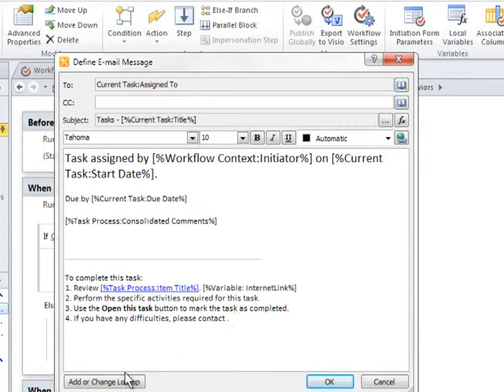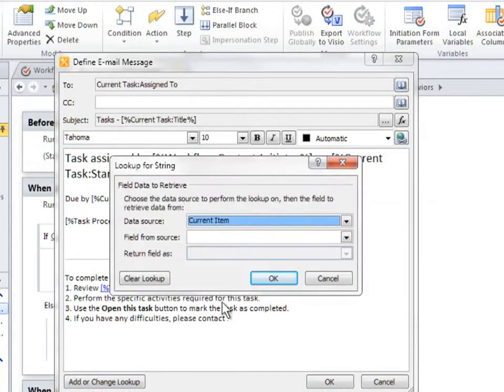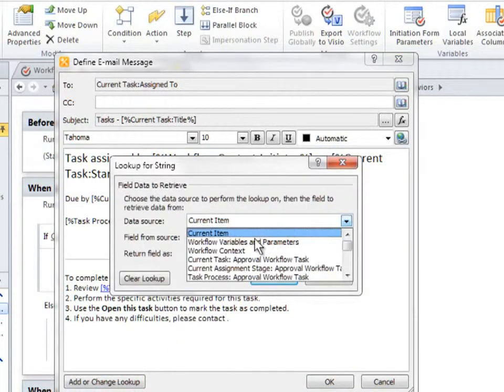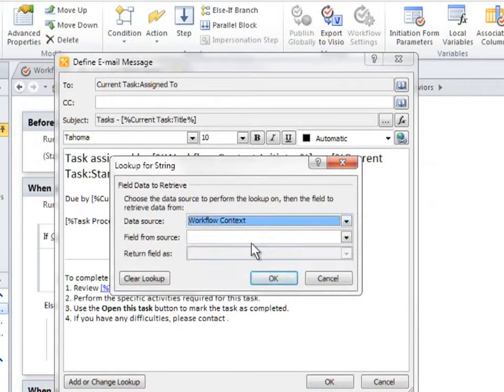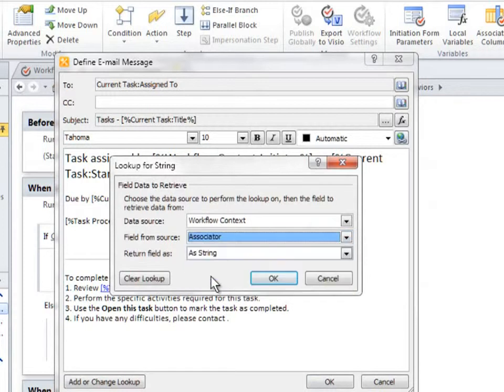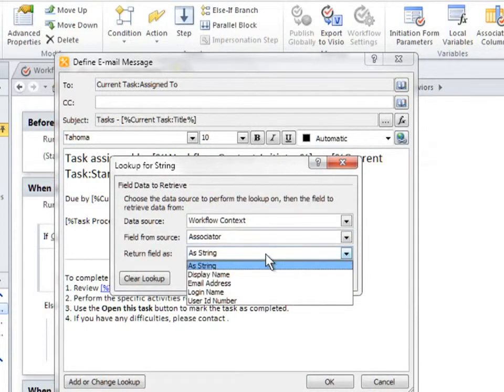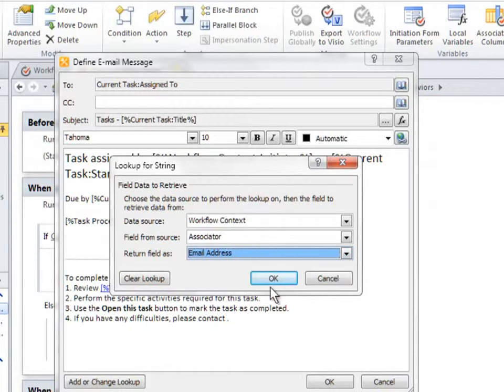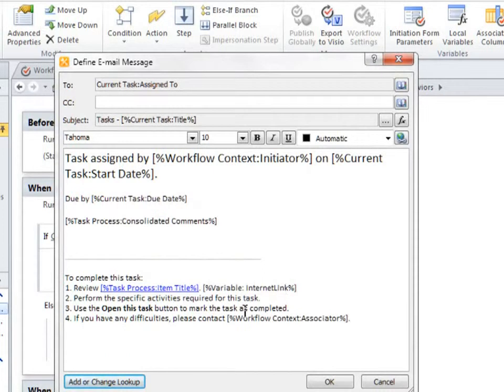in the first place. So I add a lookup here, choose Workflow Context as the data source, and for field, I choose Associator. For returning the field as, I want to insert the email address so they can click the link to contact the workflow associator, the person who set up the workflow. By changing the task notification mail like this, participants won't keep asking the person who started the workflow for help. Instead, they'll ask the person who set up the workflow.